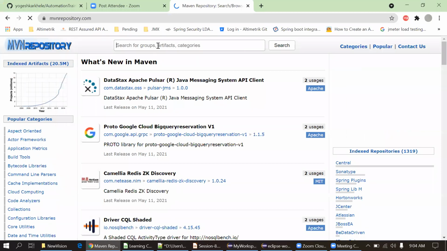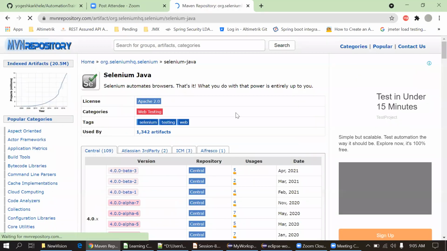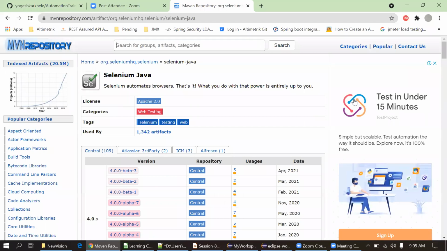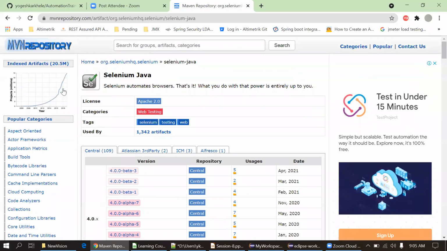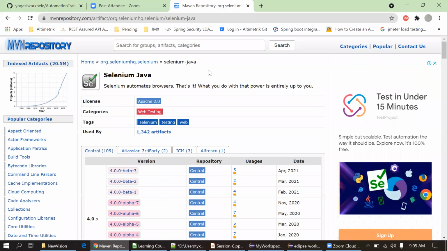Suppose now I want the dependency for Selenium Java. I will simply search for Selenium Java here. Now you can see this is provided by Selenium HQ, so this is the right dependency, provided with the Apache license. It's freeware. So I simply click on Selenium Java. Now you can see the license is Apache because it's freeware. Then the category is web testing, tag Selenium testing web.